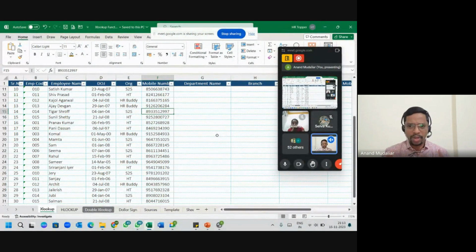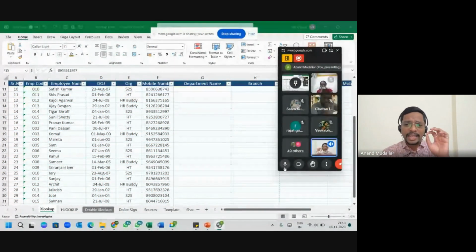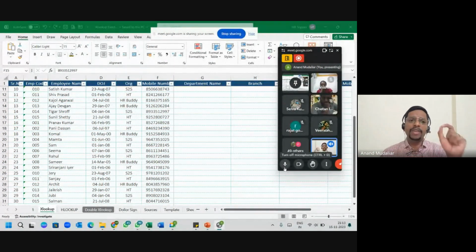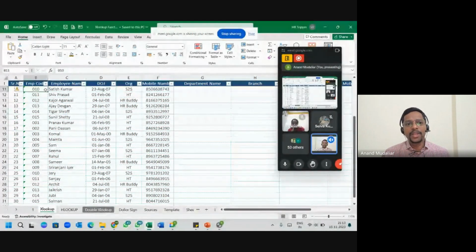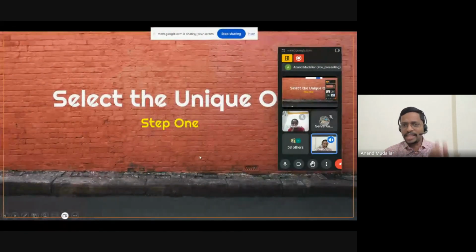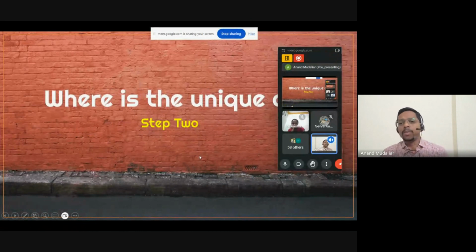I hope when you are registering for Facebook or Instagram, we either use the mobile number or email ID, because that is unique. But in an organization, 99.99% of the time we use only the employee code. So let's say this is the unique one. Now, the second step is where is the unique one?